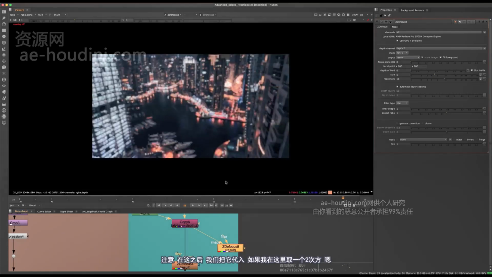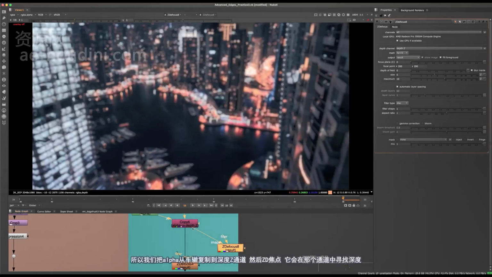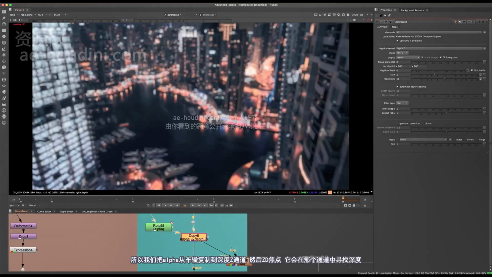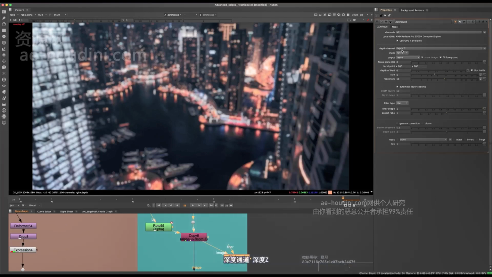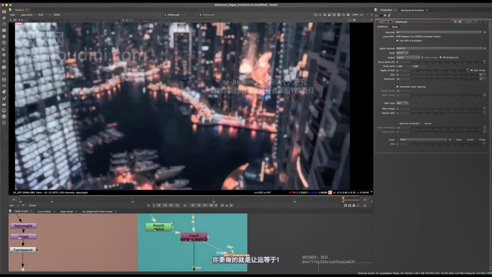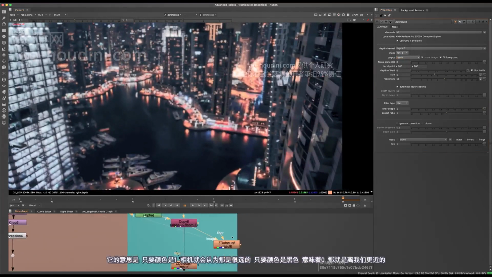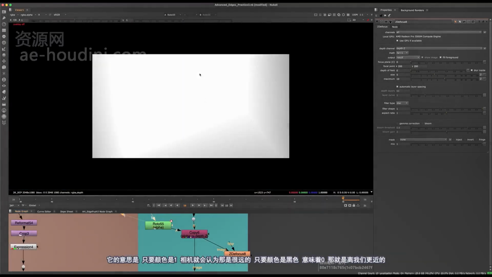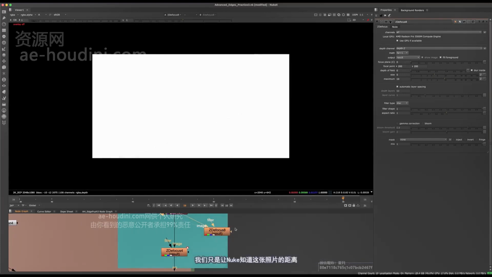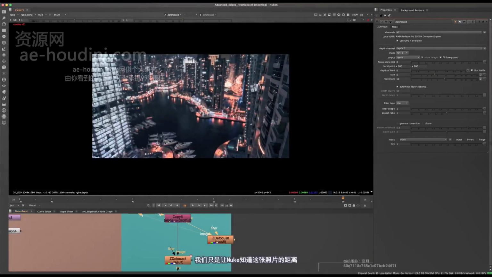We plug that in, and if I let it take a second here, so we've copied the alpha from a roto into the depth Z channel, and then this Z defocus, it looks for the depth in that channel. So it says depth channel is depth.z, and what you want to do is set the math to far equals 1. So basically, it means that wherever the color is 1, that's how the camera thinks that is far away. And wherever it's black, meaning 0, that's closer to us. So we're just giving Nuke an idea about the distance of this picture.